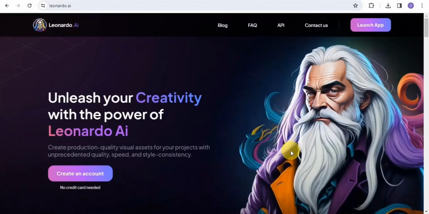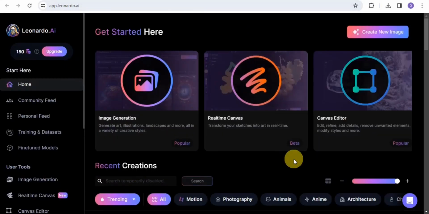What's up guys, in this video I'm going to show you how to create the perfect AI image prompt for Leonardo AI. So right here guys, with leonardo.ai you are able to unleash your creativity. You can create production quality visual assets for your project with unprecedented quality, speed and style consistency. So guys, simply launch this app or create an account, there is no credit card required, and it's going to take you right onto this page.